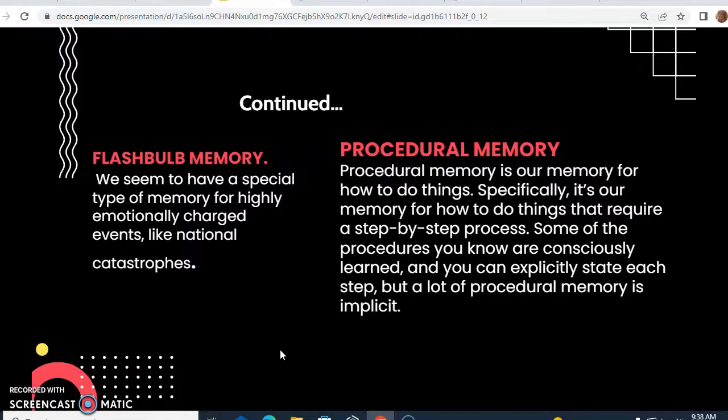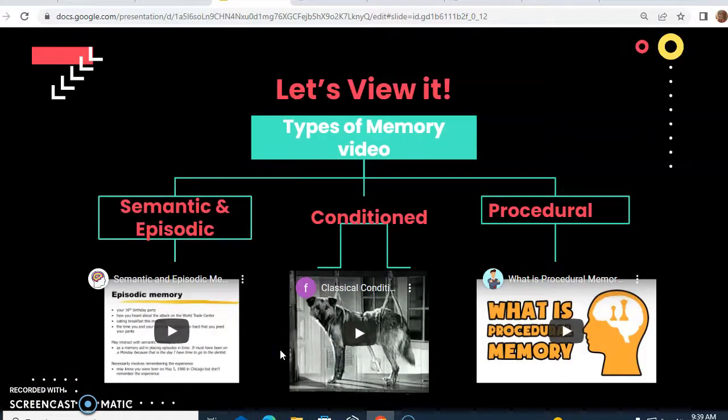And then you have procedural memory. Procedural memory is our memory for how to do things. Specifically, it's our memory for how to do things that require a step-by-step process. Some of the procedures you know are consciously learned, and you can explicitly state each step, but a lot of procedural memory is implicit. And here are some short video clips that I will show you examples of and more details of these different types of memory.